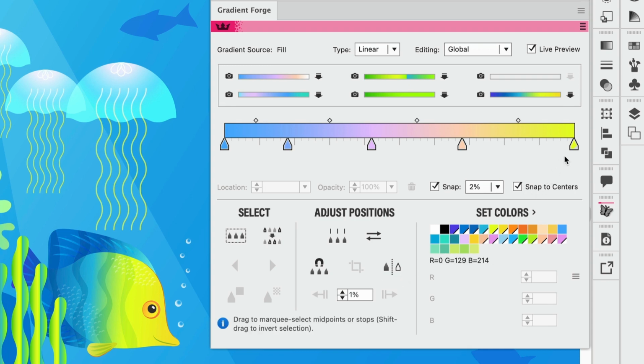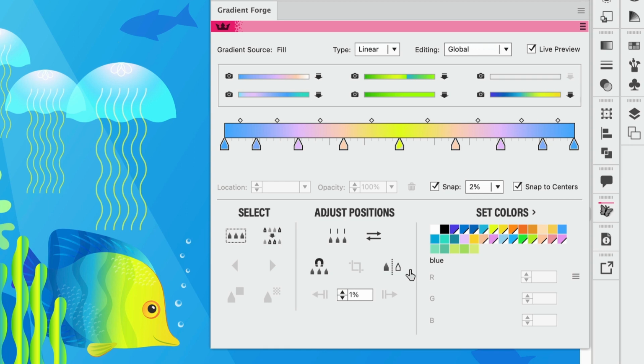And when I do this, you'll see the yellow stop here on the end will become the center of the mirror. Now when I click on the Mirror button, the yellow stop is in the center, and the gradient is a mirror image on either side. So that's selecting and adjusting the positions of the gradient stops. And next, we'll look at the color options on the panel.